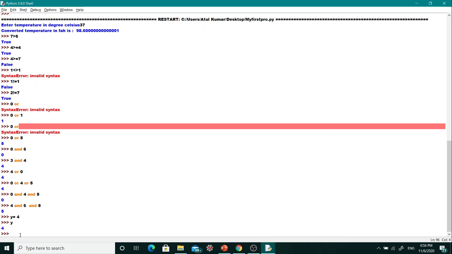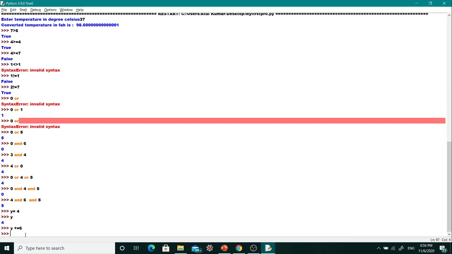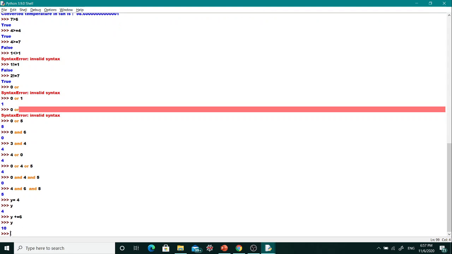So suppose y is equal to 4 and I am using this plus equal to 6. So what is actually going on here? That is y is equal to y plus 6, and the value of y is 4, so it will change to y is equal to y plus 6, that is 4 plus 6 is equal to 10. So now if I print the value of y, it is 10.